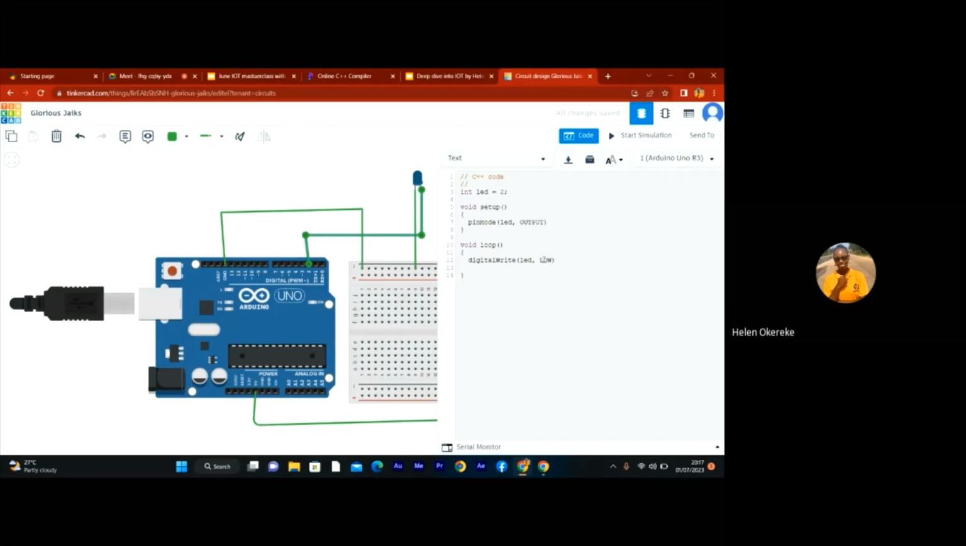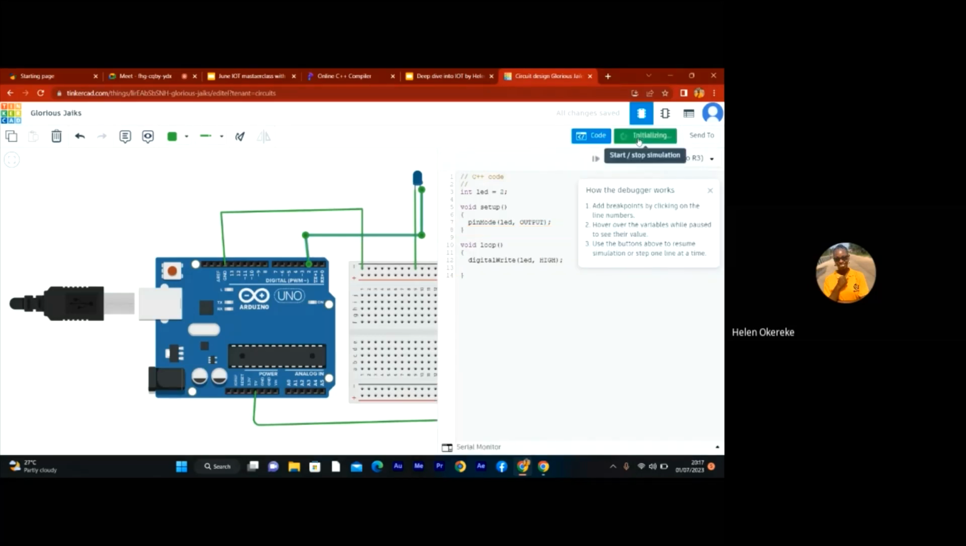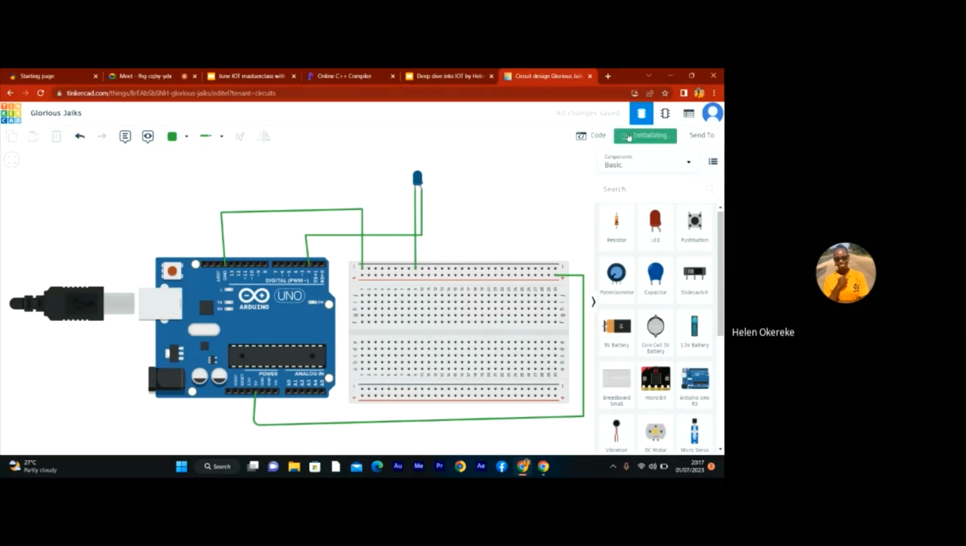So if we want to switch on this LED now, we will just write high here and the LED will switch on. So let's try this. Just start simulation. Let's see. All right, I think I have an error. Remember your semicolon, please. Okay, start simulation. Okay, you can see this. The bulb is on now. Stop simulation is off. Start simulation is on.